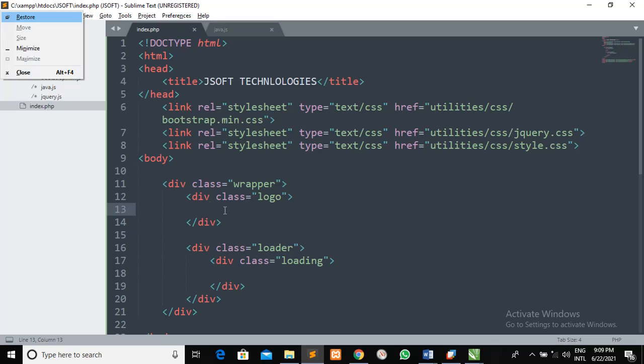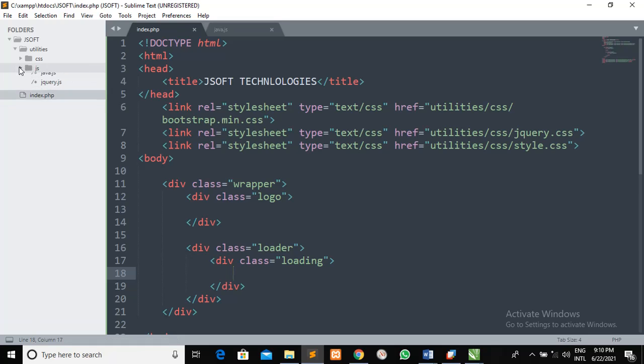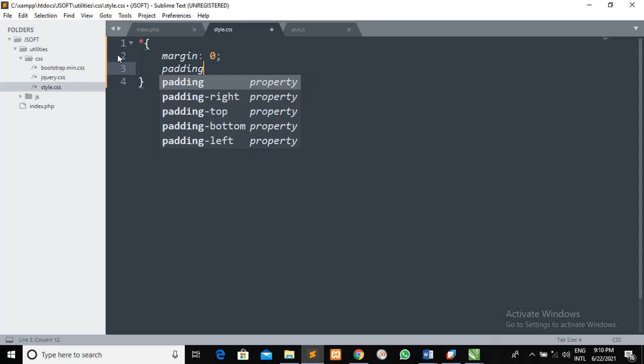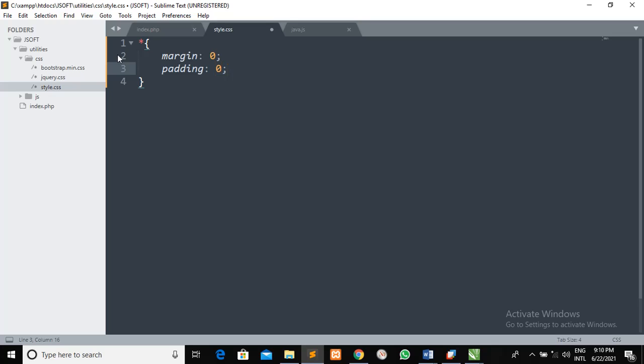So under the logo we'll have, let's leave that one aside first. Let's focus on this one. So let's style what we have done so far. Styling. We'll just say all, margin 0, padding 0, and let's come down to the wrapper itself.